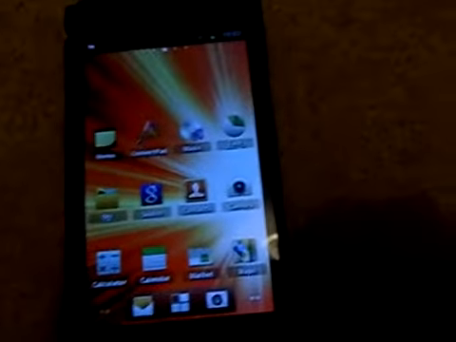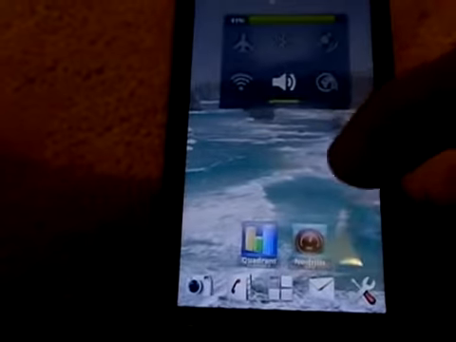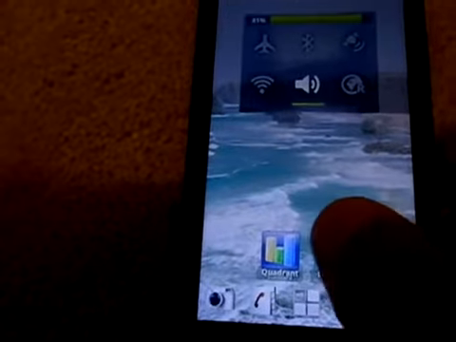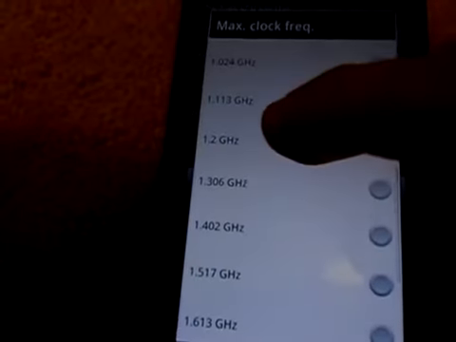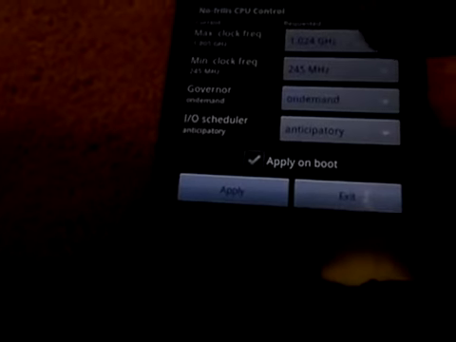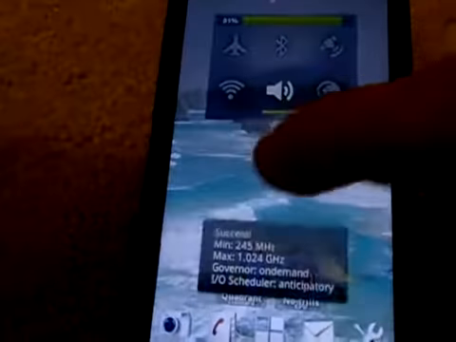And if you overclock, the performance results can be huge. I'll just give you an example. This is an Xperia Arc. It's been rooted, and I'm gonna do a benchmark on its normal speed and then on its overclocked speed. It's normal speed there, 1 gigahertz.